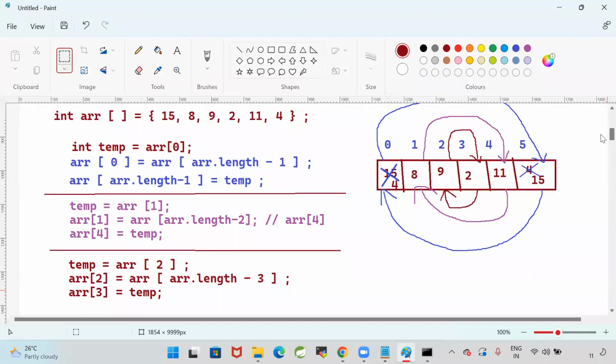But there is another problem. What is that problem? If you see here, temp, array, temp, array, temp, array. The code is repeated. Instead of writing the same code three times, can we use a loop? Whatever code I am executing separately, can we execute that code by using a loop?